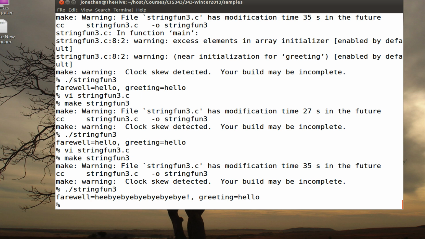Okay, so you'll notice that the first two characters of greeting got copied into the farewell array, but the null character did not get copied. So we end up with HE replacing the original BY, and then everything else remains intact, producing the string we see here. Let's look at one last example.